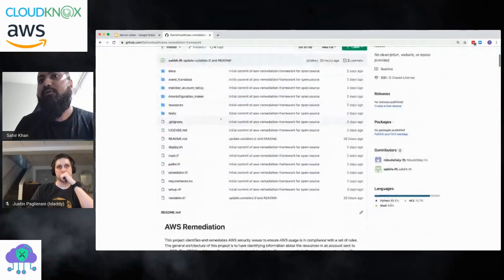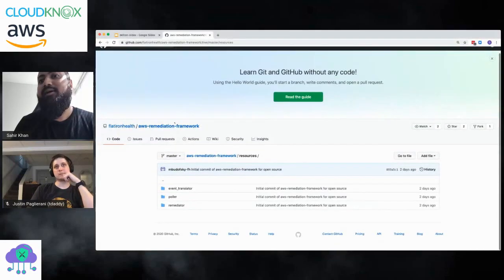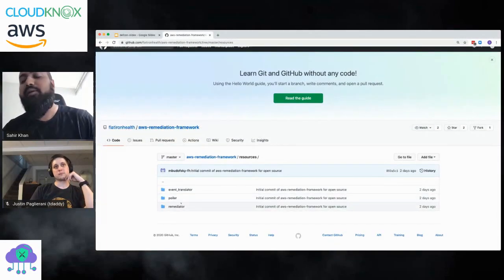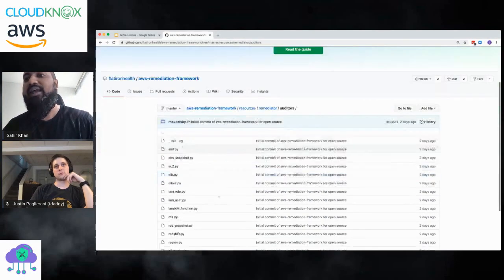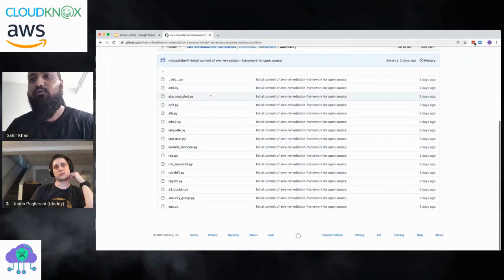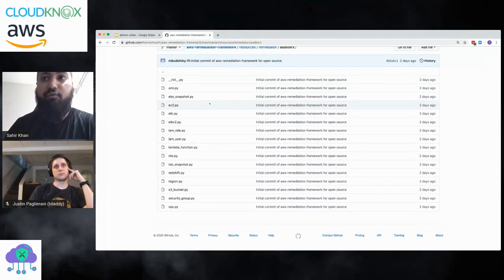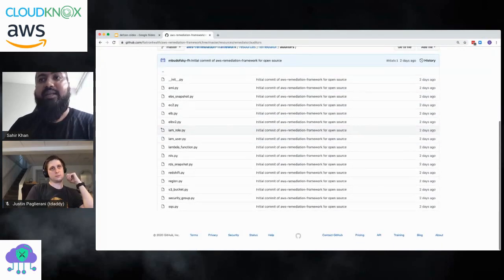All right, so if you go to resources, just a small look here at the remediator and auditor. You basically have multiple checks for each module. What you can really add is things that you want to watch for. Let's say you want to watch for API gateways, or you want to watch for ECS and whatnot. So you can basically add a module here.